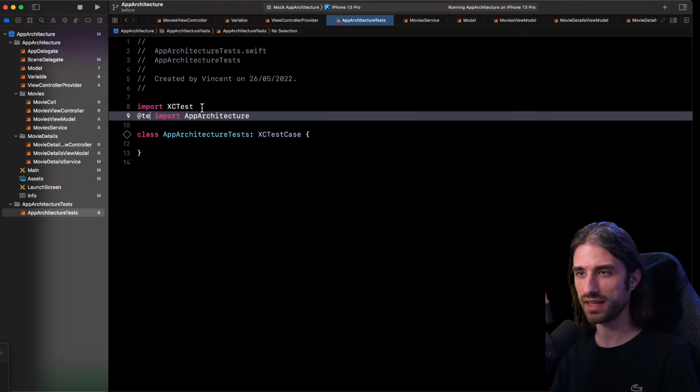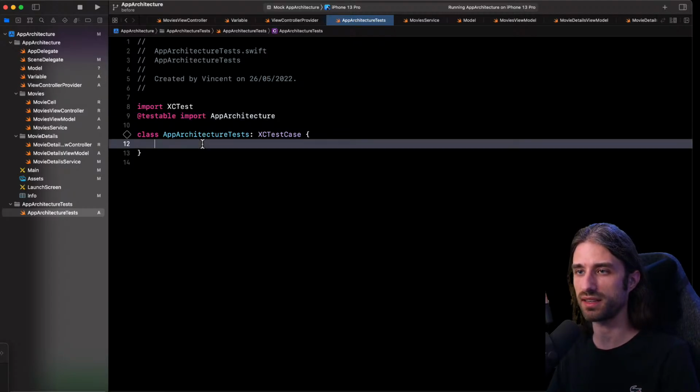I'm going to add a testable import to it. The reason is that when I do add testable, basically everything that was internal becomes public. This way I don't have to explicitly mark everything public to be able to use it inside my test. And so I'm going to start to write some tests.